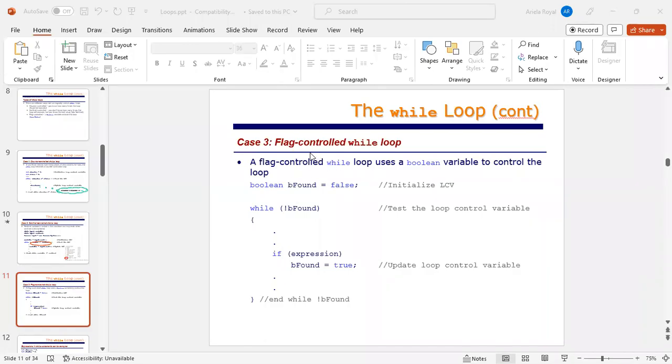Okay, now let me explain to you a flag control while loop. So what happens with the flag control? The flag control uses a Boolean variable to control the loop. So immediately when you see inside the while loop that there is a Boolean variable, you know that this is a flag control.